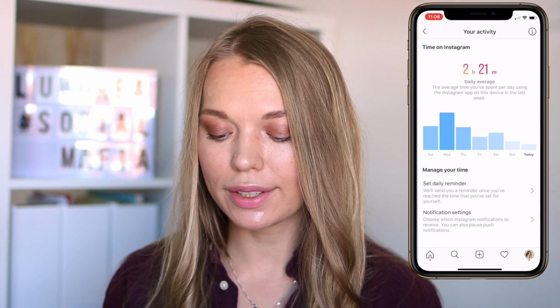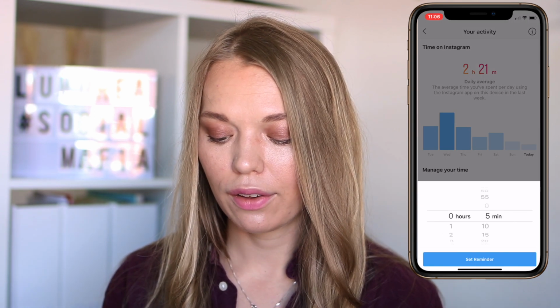So let's see what happens when we set this timer. Let's say 5 minutes and we see what's going to happen. So let's wait and see. And I'm going to scroll on Instagram right now.